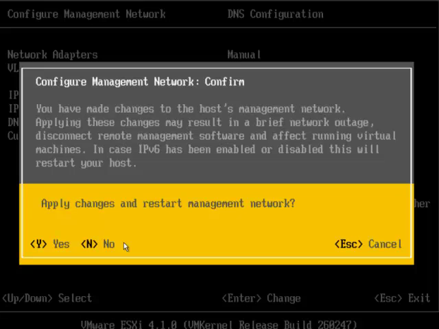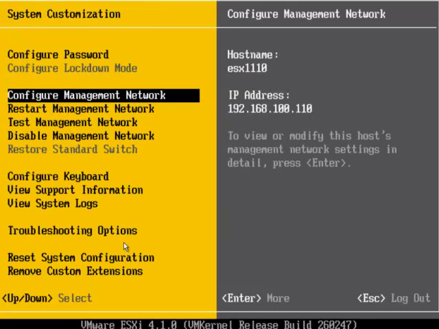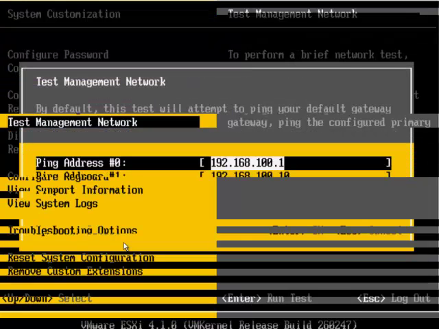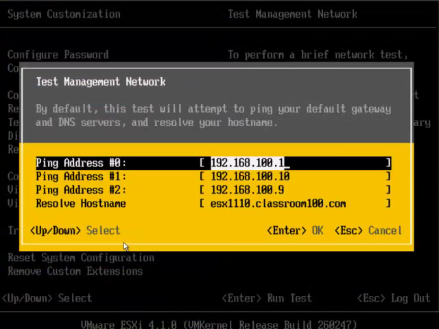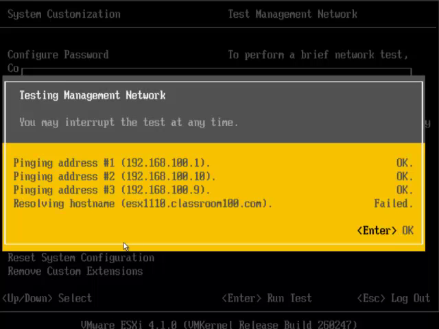Okay, we've made changes, so would we like to restart the management network? And the answer is clearly yes, we would like to restart the management network. Let's go down to test the management network. Okay, we haven't joined this system to the domain yet, so we don't have an ability to resolve the host name. That's to be expected.